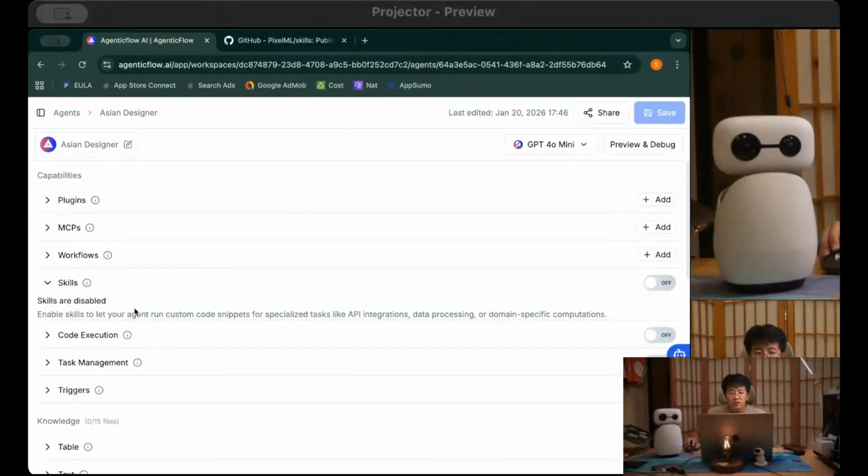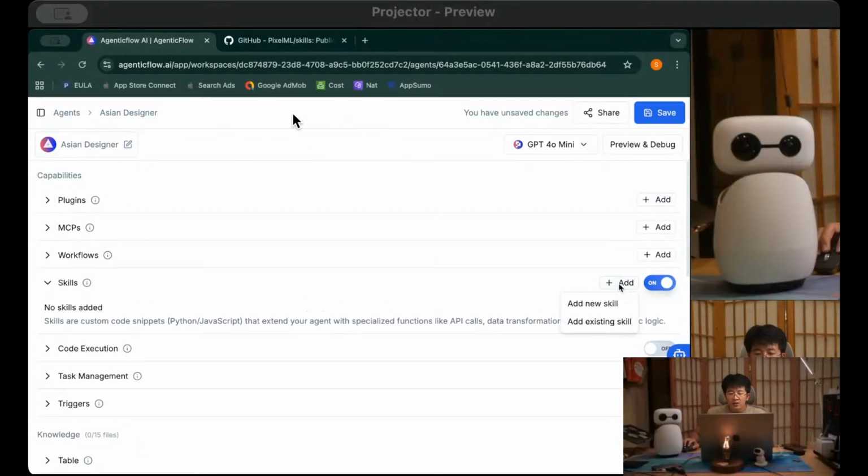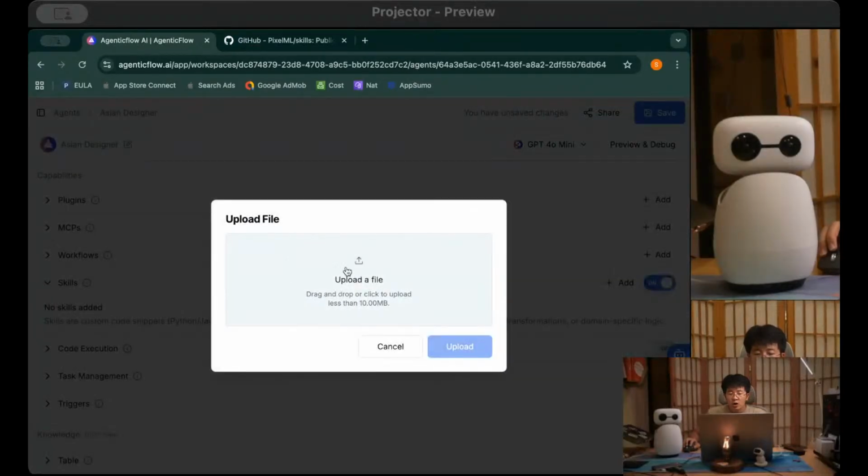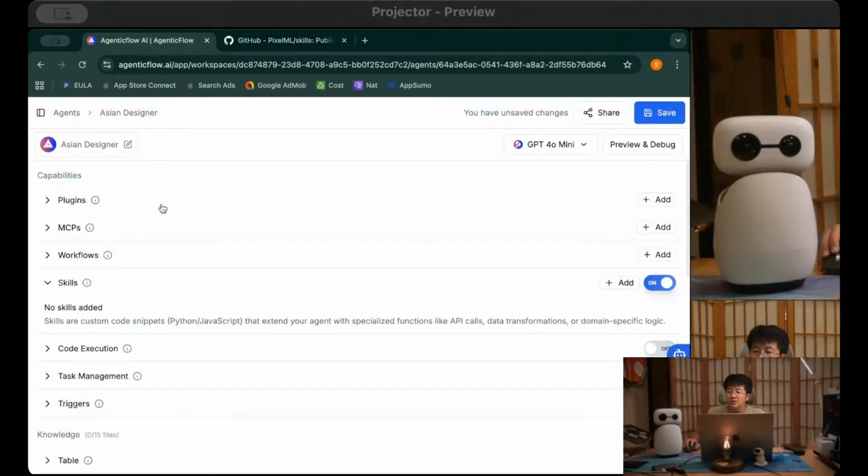If you would like your agent on AgenticFlow to use a skill, you can click in here, click add, and just drop the zip file of the skill in here, and your agent in AgenticFlow will have that skill as well. The workflow I would recommend is to use Ishi to test a skill, and if it's working for you and you would like to make your online agent do this, then you can upload it here.